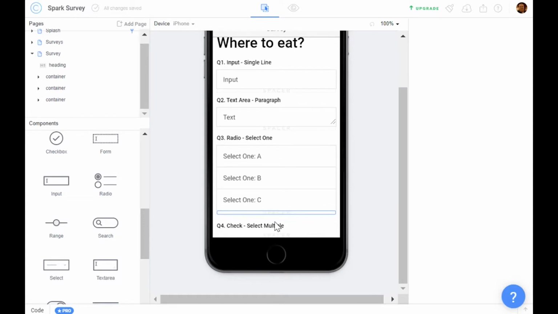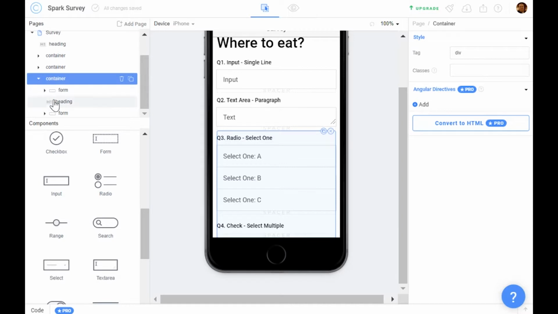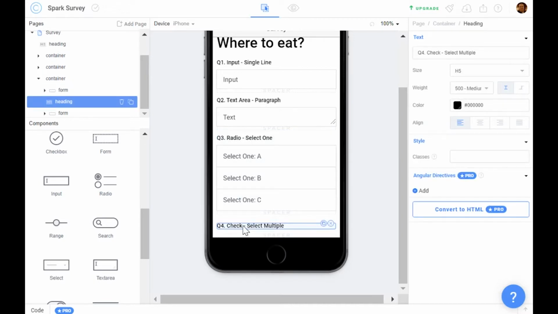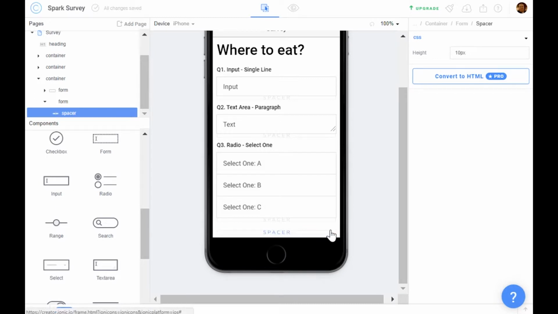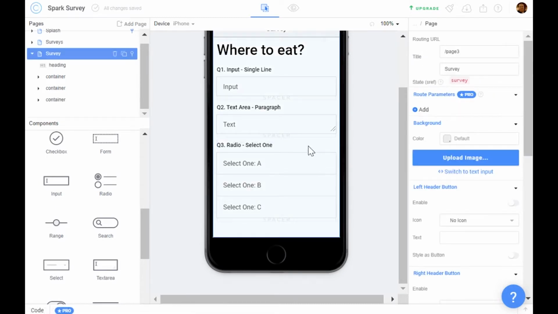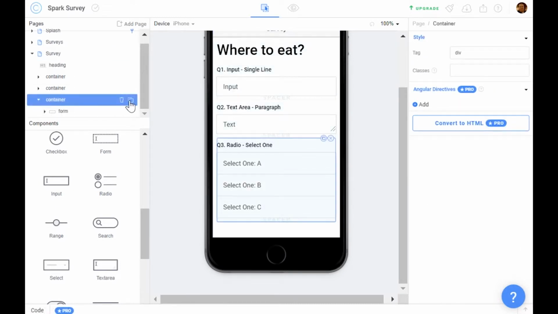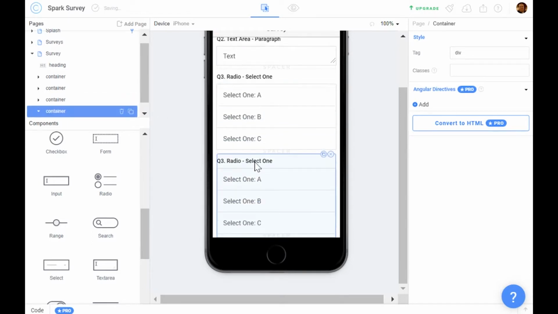All right, and scrolling down to see if it's in the right spot. I don't know where my question went. Right? So I've got container form. I think question 4 is inside of the container for question 3, which doesn't seem to make sense. So we're going to get rid of that. We're going to just duplicate container 3. There we go.